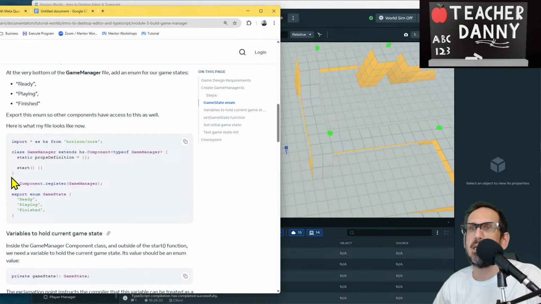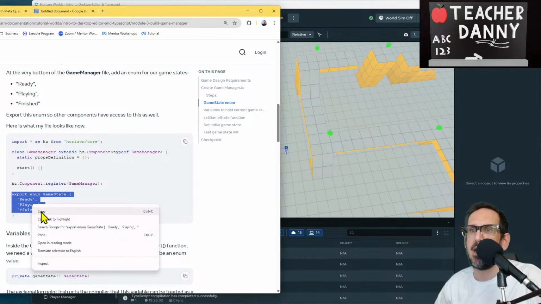So what did they add to this? They added something after the start function. After the start function at the very bottom, they added export enum GameState. I'm going to copy that.